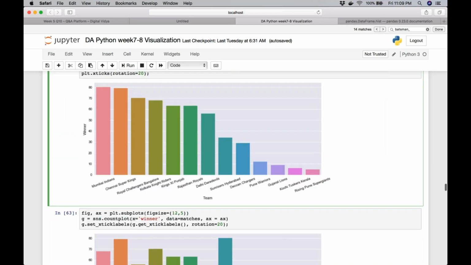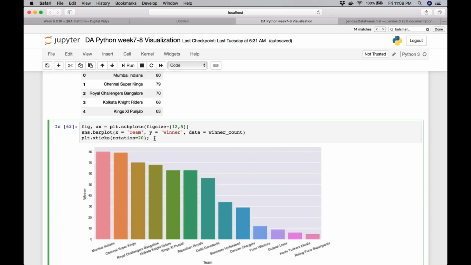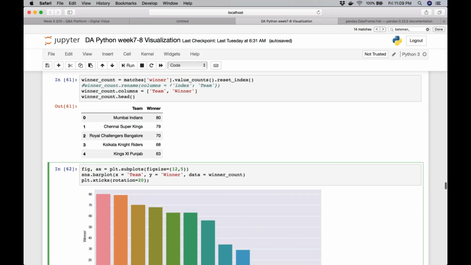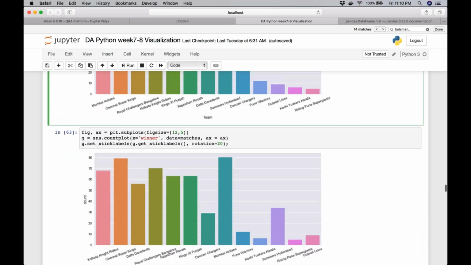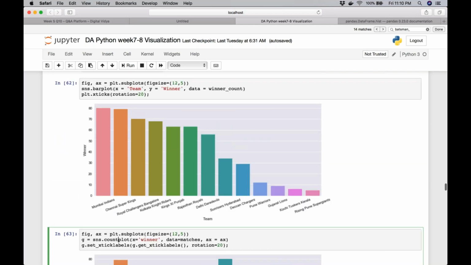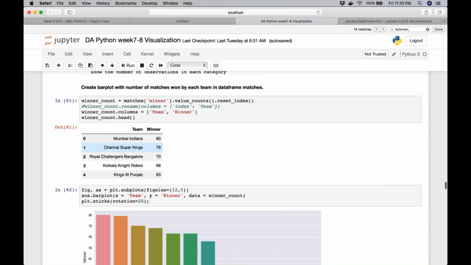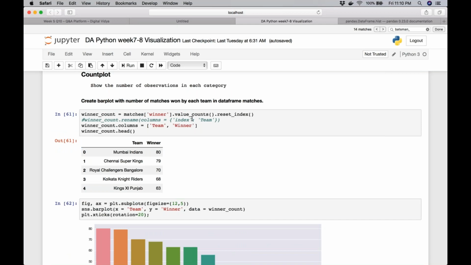Now that is my plot. I'm using the Seaborn bar plot, but I am making use of the data frame which is consolidated here. Now, using Seaborn directly, I can also use something called a count plot. So, what is the count plot going to do? As the name suggests, it's going to do the value count for you.